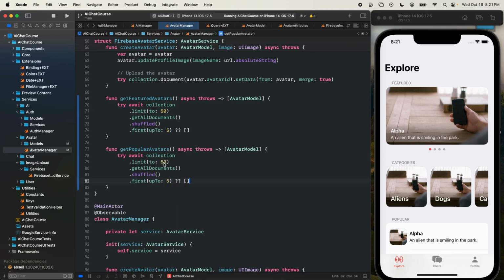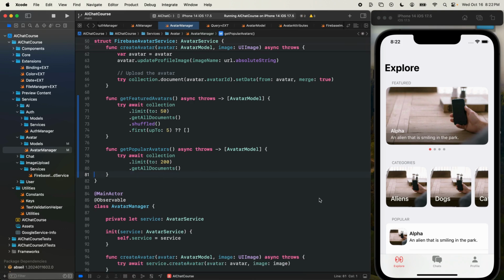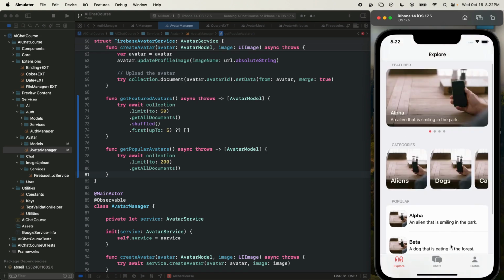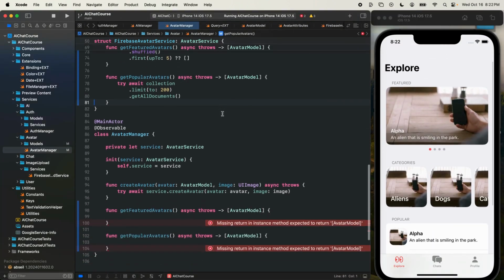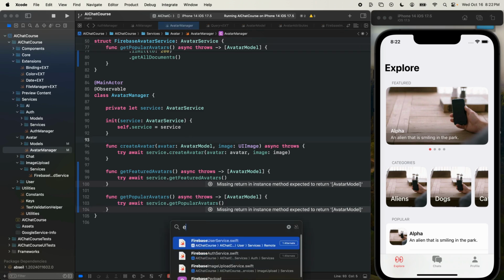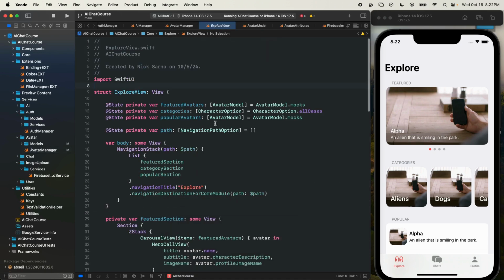I'll do approximately the same thing for the get popular avatars. But this time, let's just limit it to maybe the first 200. Maybe we don't need to shuffle these, and we'll just get back all 200. So this list down here can get pretty long, and that's totally fine. Let's use these from our code base. So in our AvatarManager, we will try await service.getFeaturedAvatars. Try await service.getPopularAvatars. Let's jump into our Explore view.